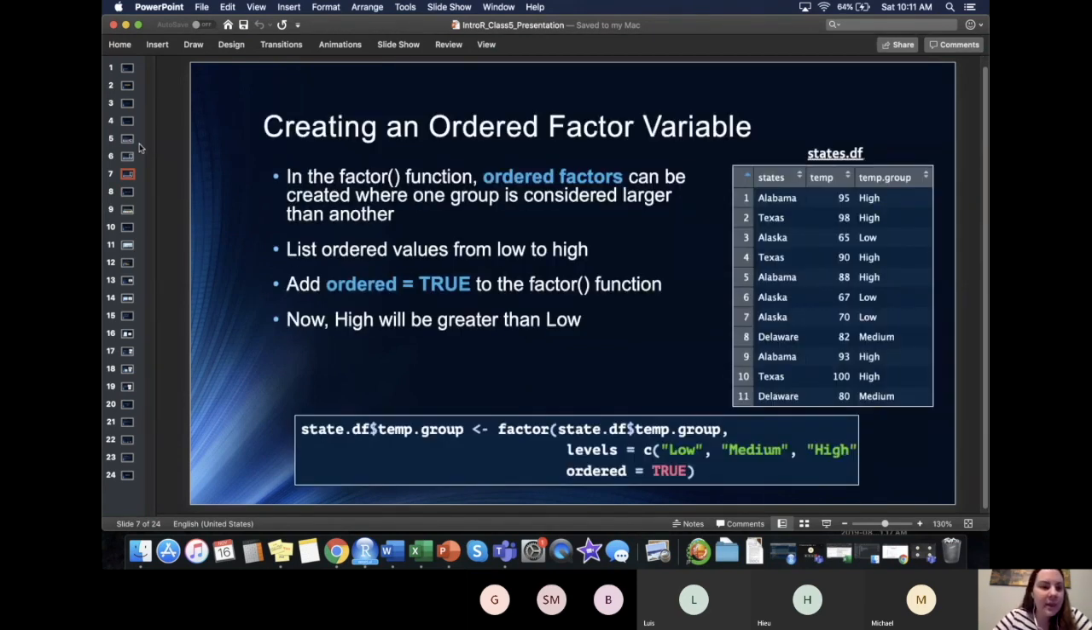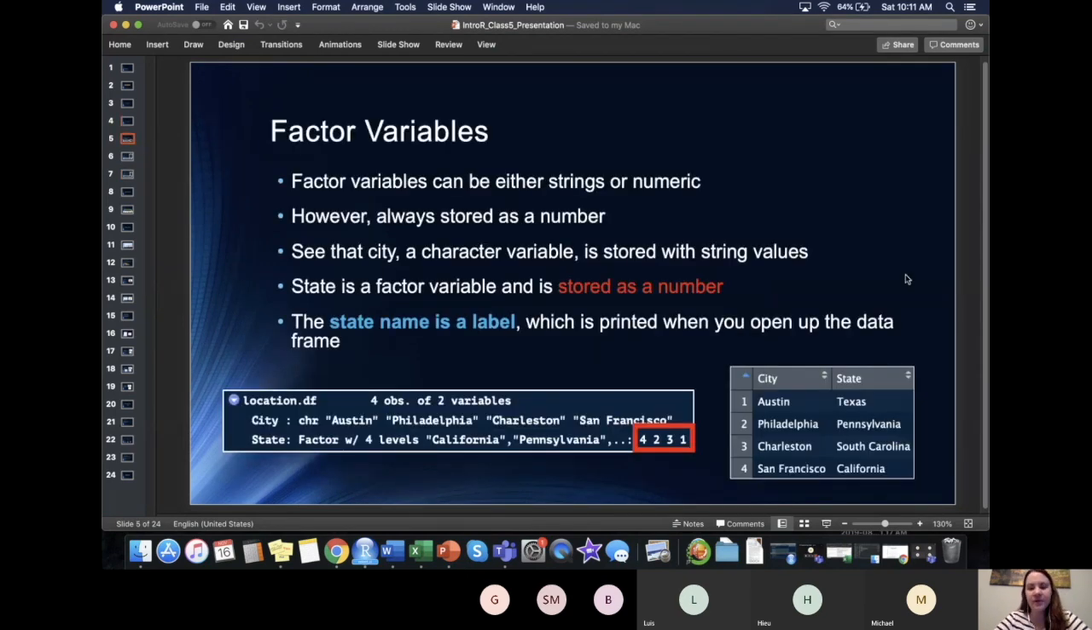So, are there any questions about factor variables? I know that this is somewhat confusing if you haven't seen it before. Hopefully you guys have come to a couple of my classes and I've gone over this a couple of times.